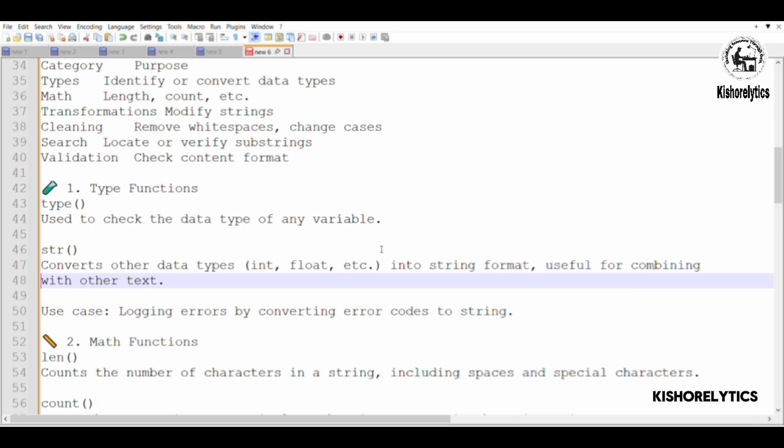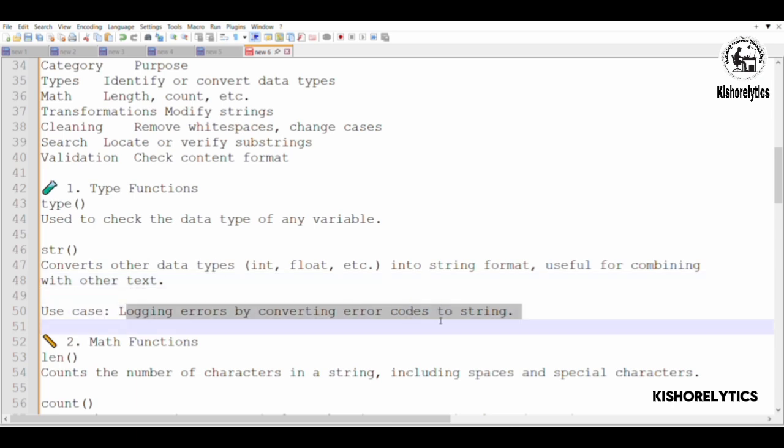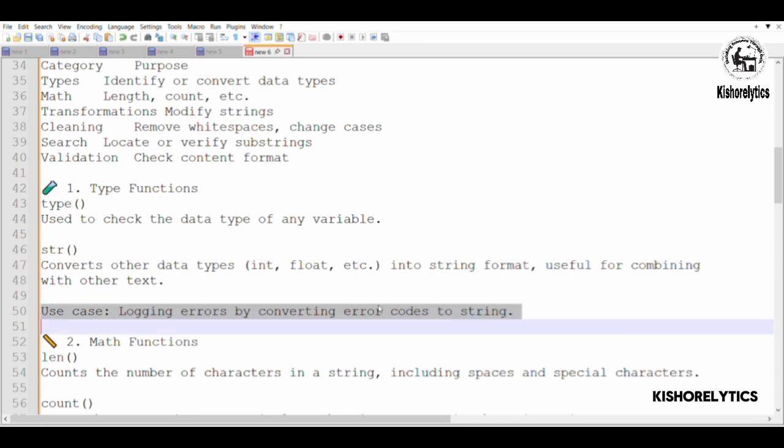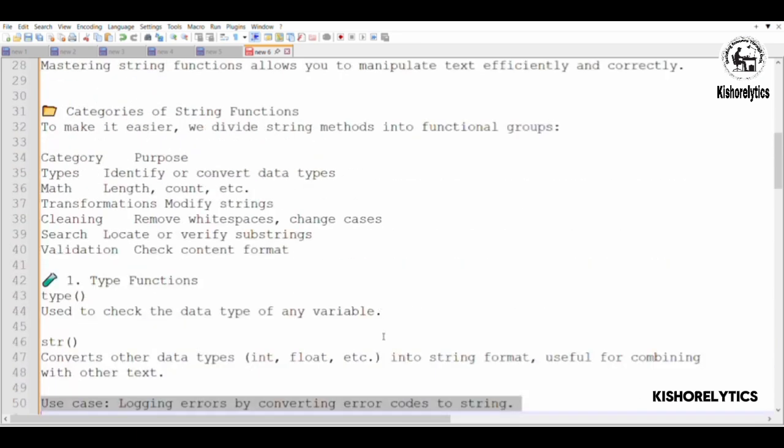So let me talk about the content. That is important, right? String functions convert one data type into another data type. Use cases: if you want to log errors, you convert the error code into a string. So let's get the examples of the type functions and discuss them in the later sections.